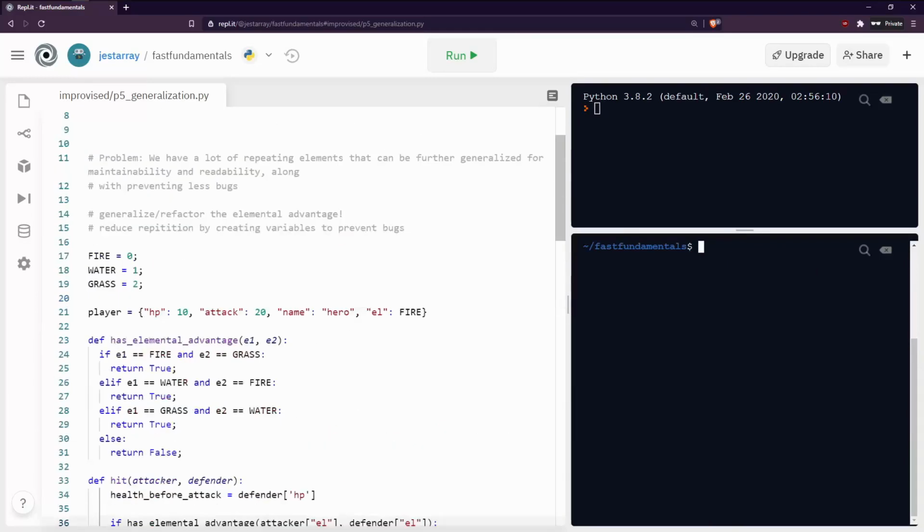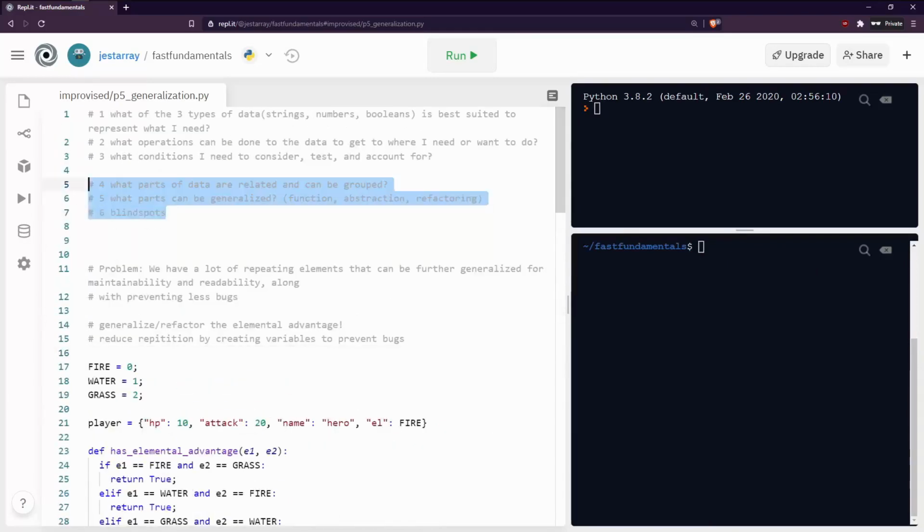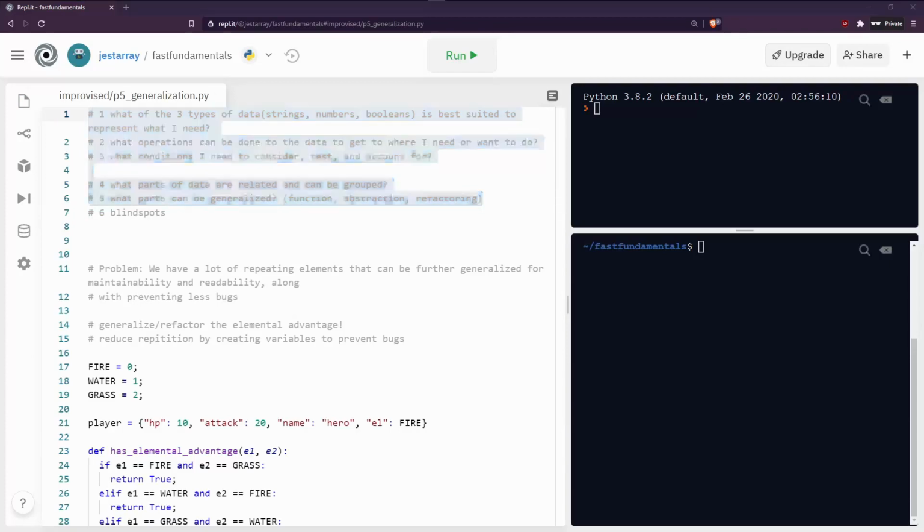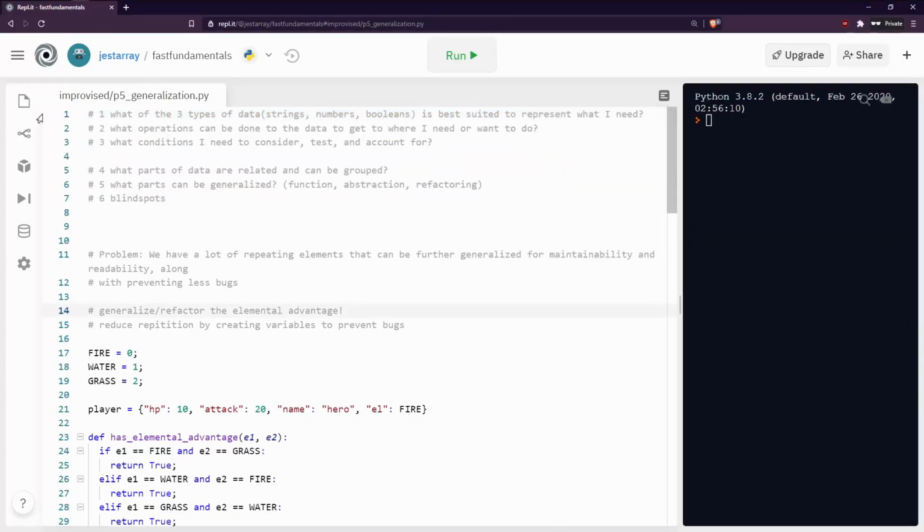So generalization is something that takes some practice to hone your skills and see repeating patterns and really get a feeling for when to abstract it away. Don't worry if you don't get this the first time. These two are among the hardest of the 5 questions that you ask when you normally program. So let's move on to P6.